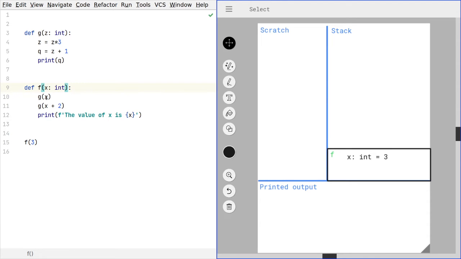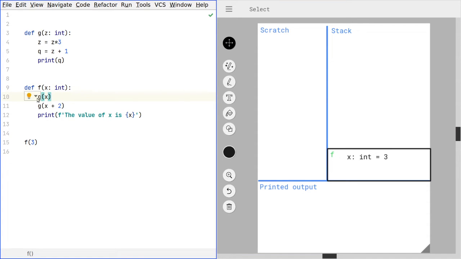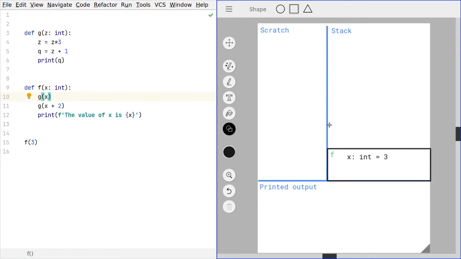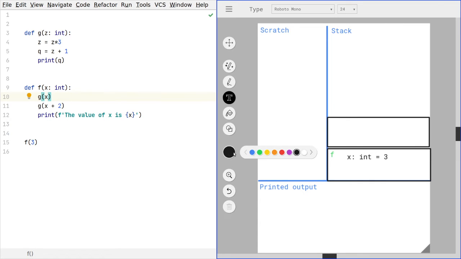Okay, so what does f do? Well, the first thing it does is call another function, g. So we need to make another box on our stack. f is on pause now, and we are going to make a little box for g here.